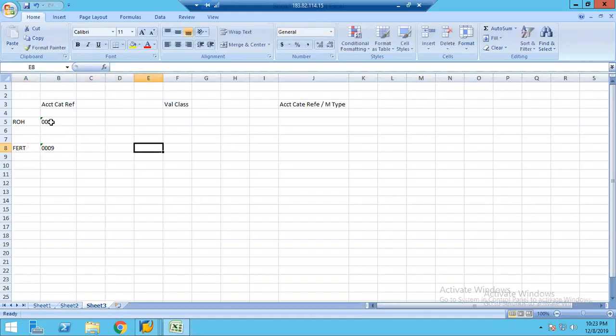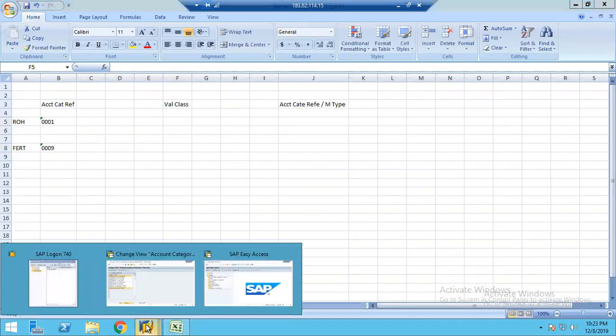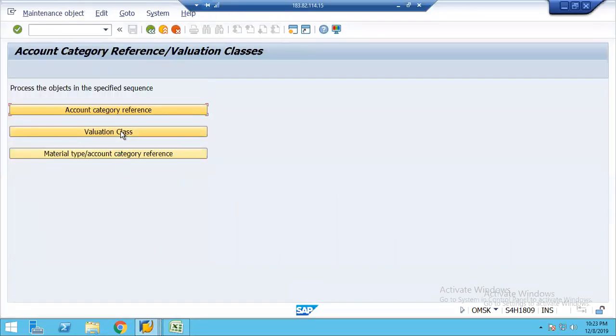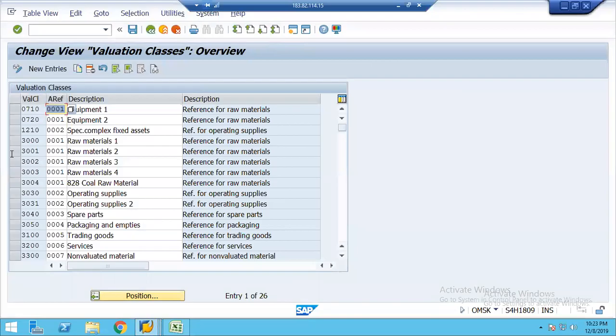Now coming to the valuation class. What valuation classes do we have? Let us see. Back. Valuation class. What do we have? 0001. This is our account category reference, right? And to this we have valuation classes. If you see here, 0001, 0001, these many are there. It means for raw material, these many valuation classes are available.